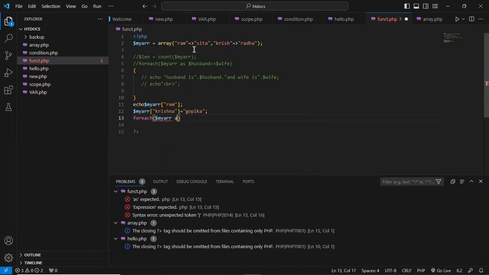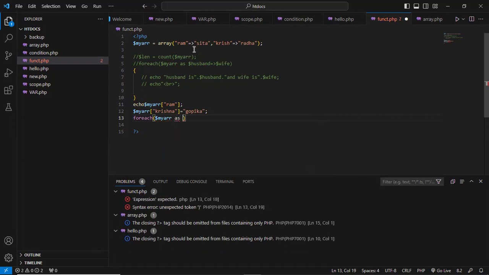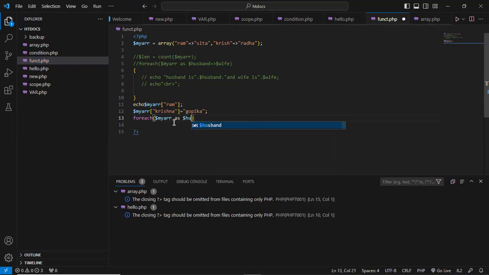The basic syntax of these loops I will discuss in a later part of this video. In a similar way, foreach has the array which I have declared, and as is a keyword, and the key value pair we want to display, or you assign one more variable to that key value pair. You can use any variable you want. So I am taking it as a husband and wife relation. Key is my husband and value is my wife. So dollar husband.